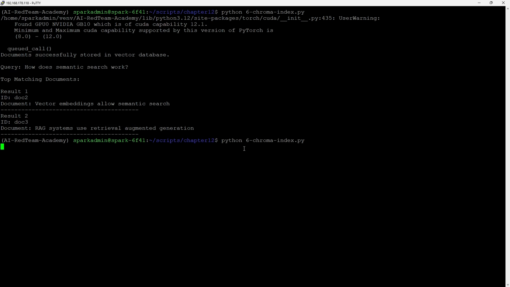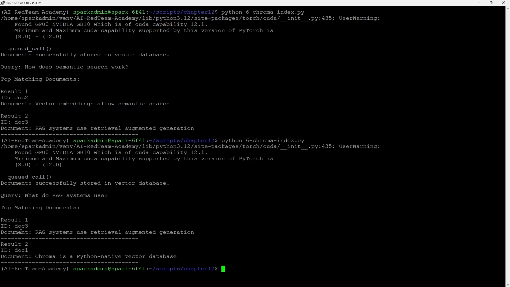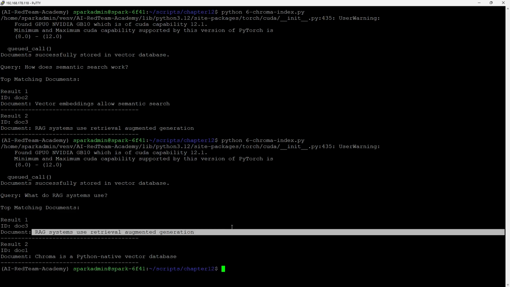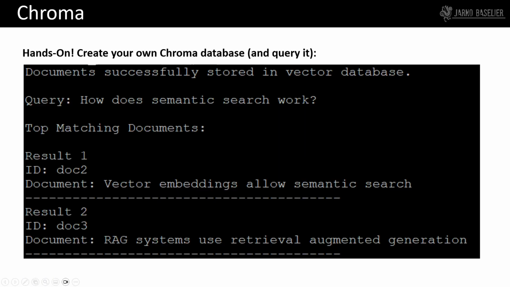And now we will rerun the code and we will probably get some different results. And if all went well, we will get document 3 as first, which we do. This is probably the document most matching the answer to our question. And second is document 1, where Chroma is a Python native vector database. But this is a nice example of using Chroma. And this shows the outcome of the query, which we just did see.